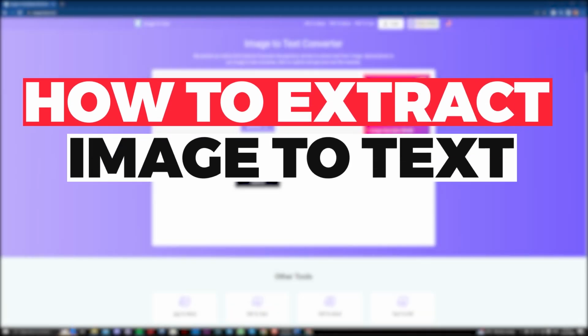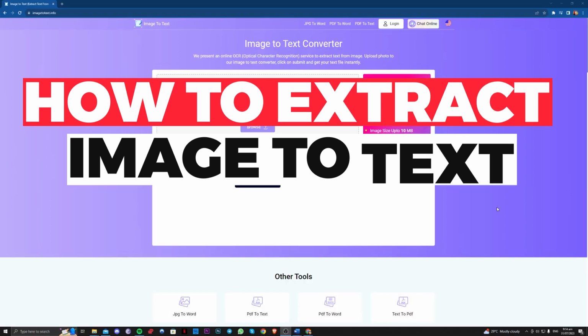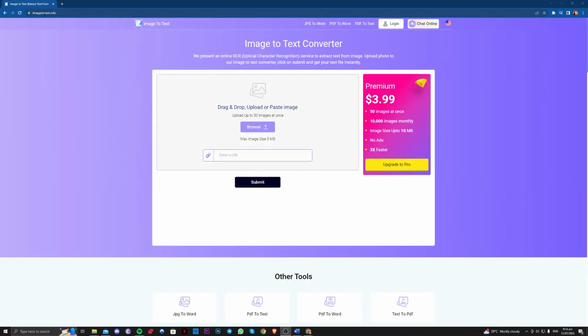Hi guys, in this video let me teach you how you can extract text from images in 2023. For this site, you have to type in imagetotext.info and you should be redirected to this website right here.